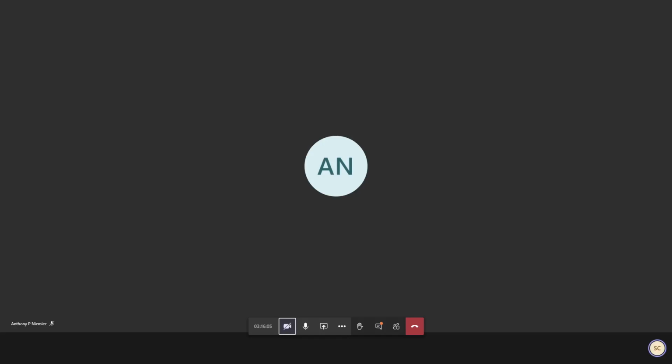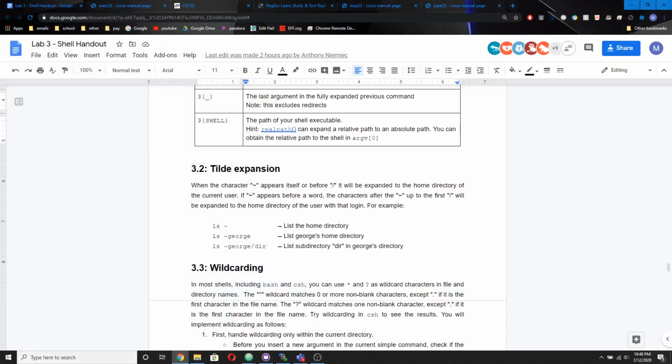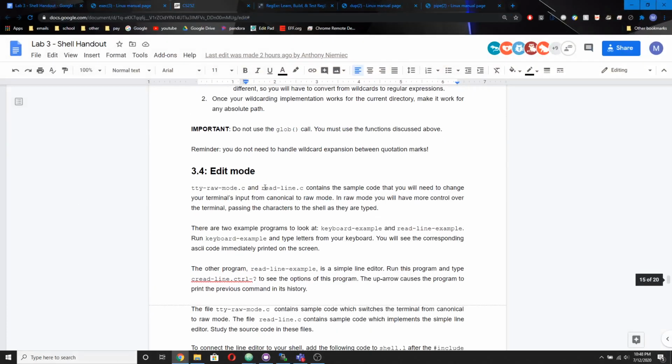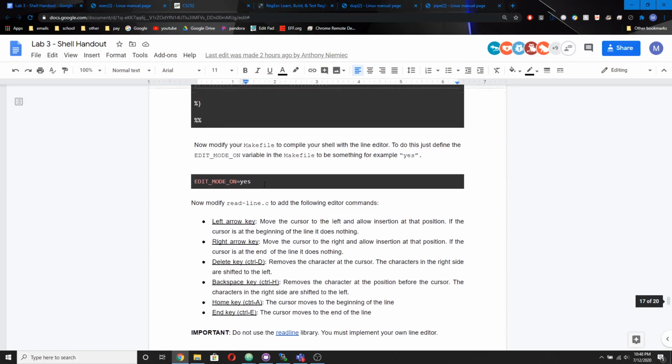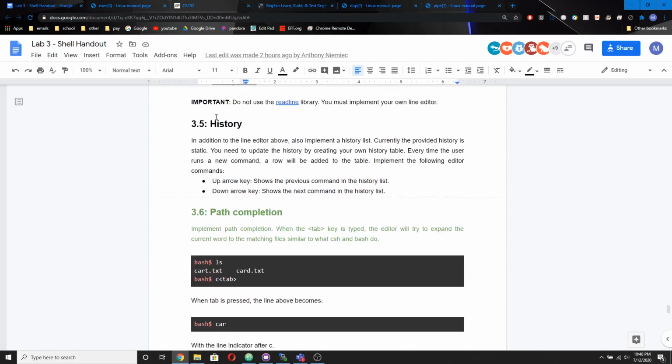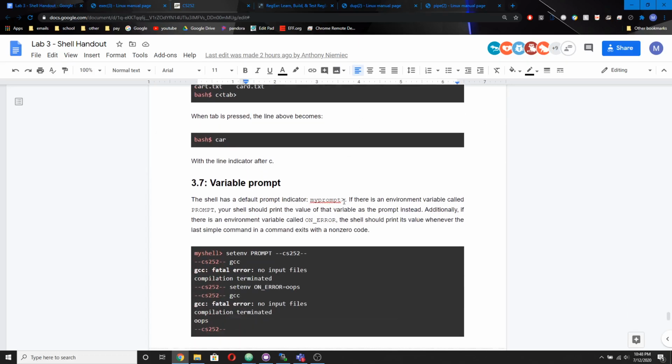Good stuff. Okay, so I'm going to just wrap up the very end of this. Once you get that done, that's pretty much the whole thing. You have that, you have the history. You can do tab completion, which is basically taking that another level, almost treating it like wildcarding, and just trying to complete based on the file names that are available whenever they hit tab. But that's extra credit.